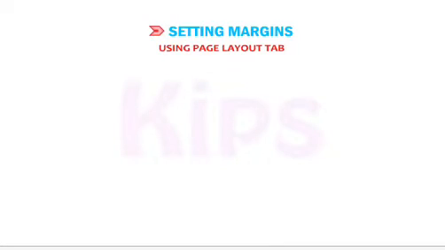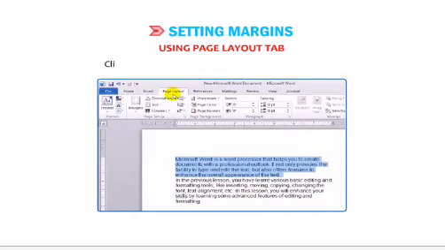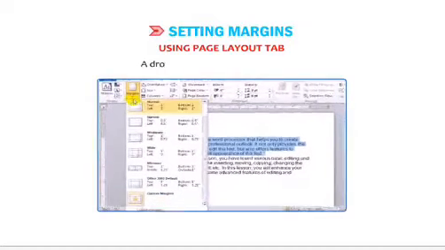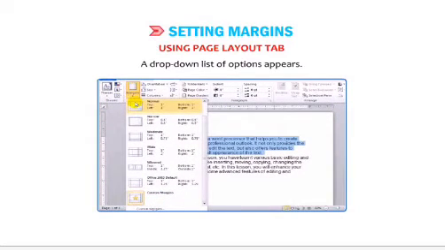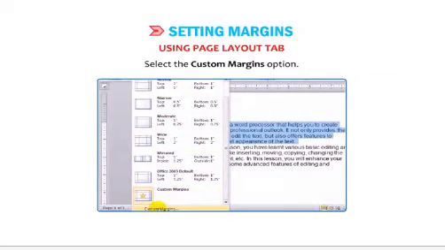Using Page Layout tab. Select the Page Layout tab. Click on the Margins option in the Page Setup group. A drop-down list of options appears. The normal option is selected by default. Select any predefined margin setting, or select the Custom Margins option.